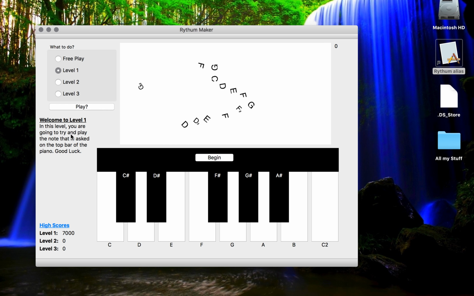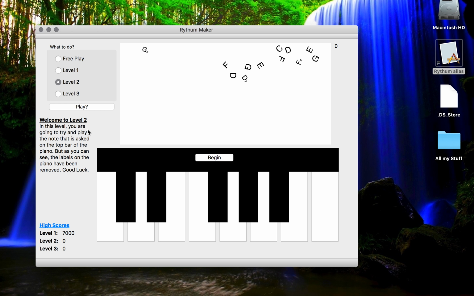Instead of that, we're actually going to move to level 2. So it says, welcome to level 2. In this level, you are going to try and play the note that is asked on the top bar of the piano. As you can see, the labels on the piano have been removed. Good luck. So right now, our high score is 0, as you can see down here. So let's try to beat that.